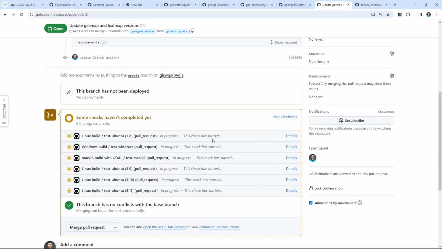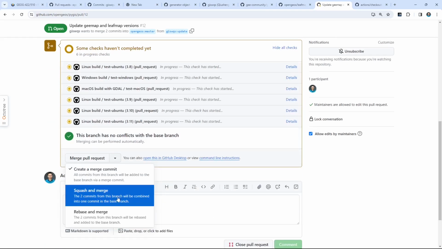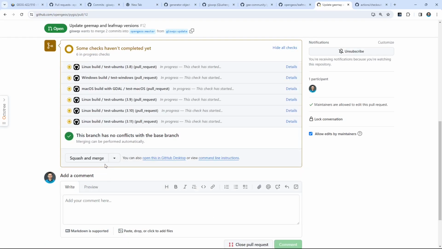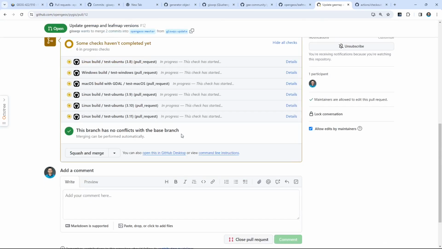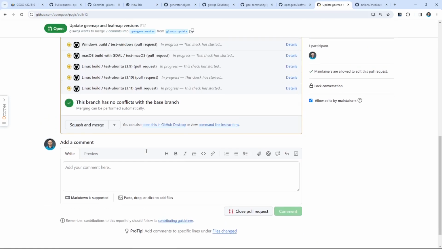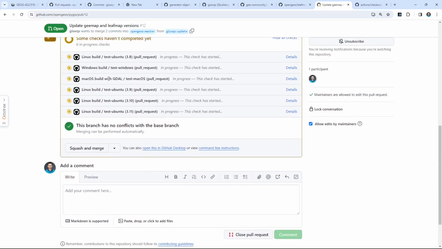And just wait for this to finish, and then you can come here, squash and merge pull request, and then you can merge it. So unless you know what you are doing, and you are 100% sure that it's not going to fail, you don't have to wait for them to pass, okay?